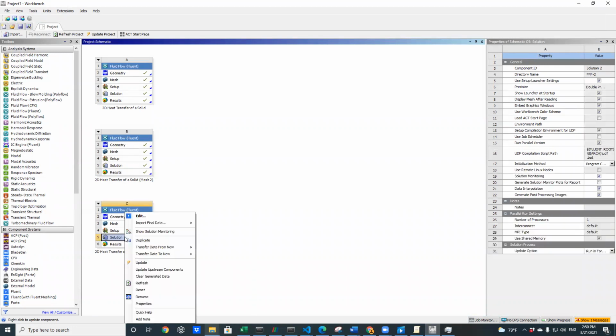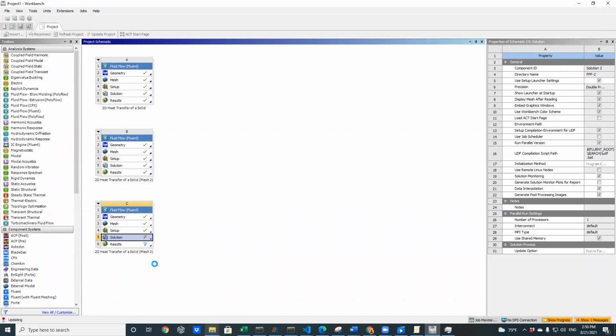Then do the same for solution: right click, refresh, right click, update. So now it's updating the solution. Because it's a finer mesh, it may take a little bit longer to complete the simulation. Okay, so everything is done.